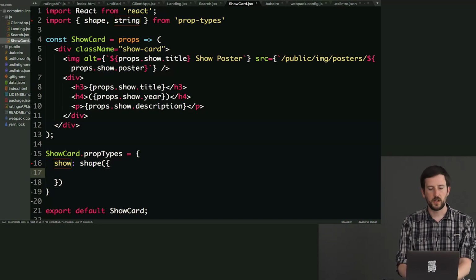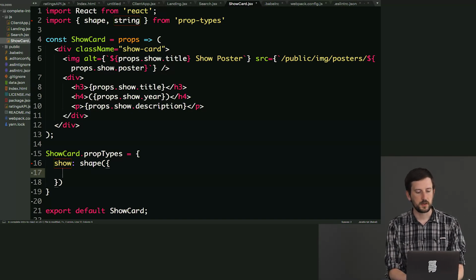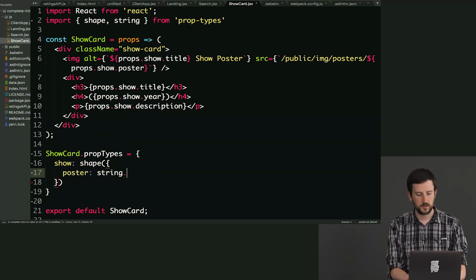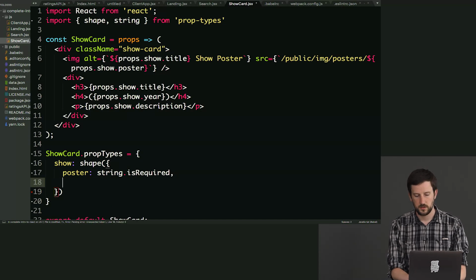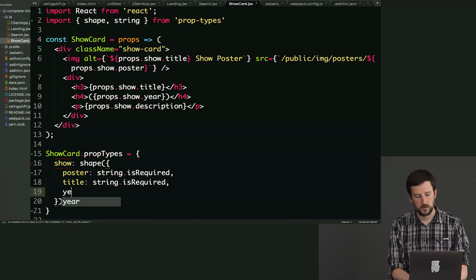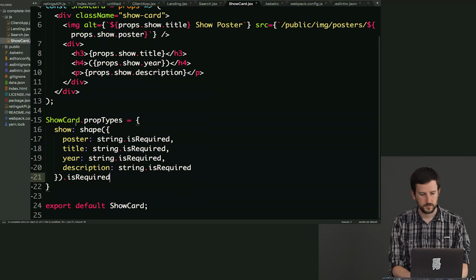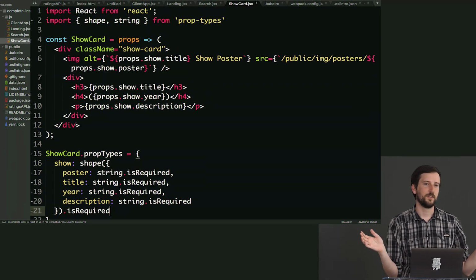and then we're going to identify all the different properties that we expect to be on show. So we expect there to be a poster. That's going to be string.isRequired. We're going to do title, which is also going to be a string.isRequired. Then we're going to do year, which is a string as well, and that's going to be required. And description, which is going to be a string.isRequired, as well as the show itself is required. No more linting errors, right? So they all went away.